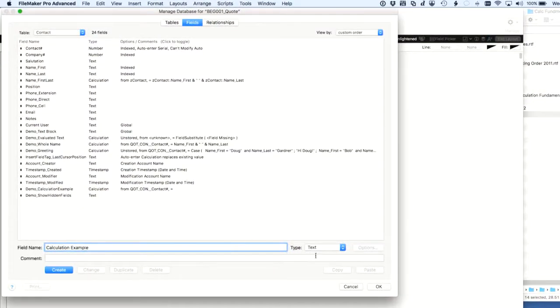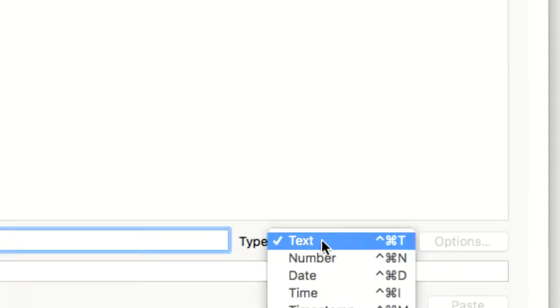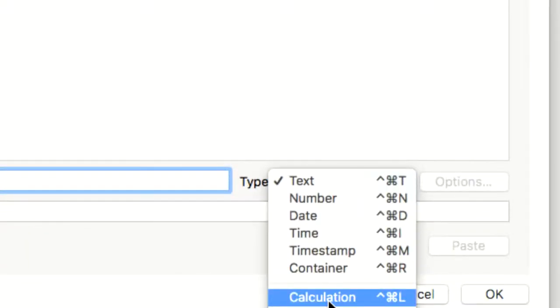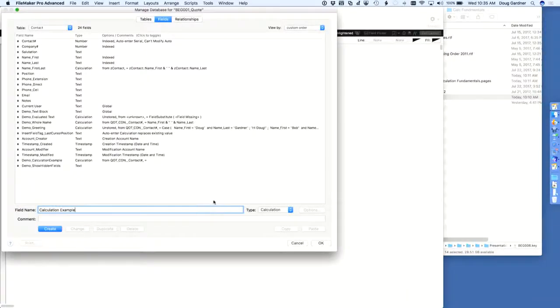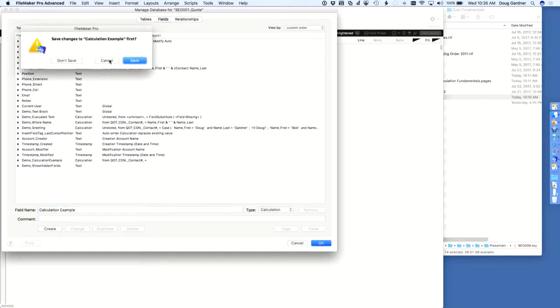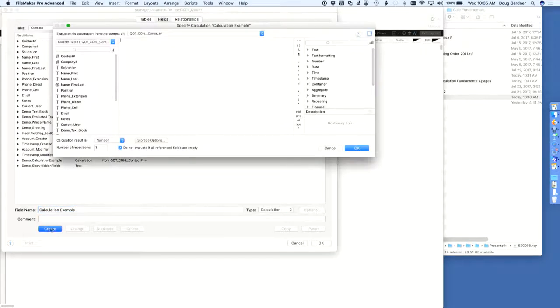And I'm going to go over here and define it as type calculation. So one of the ways in which FileMaker uses calculations is by actually defining fields as a calculation. So we're going to start at the very most fundamental level, define a field as a calculation, and then say OK. Oops. Sorry, say create.